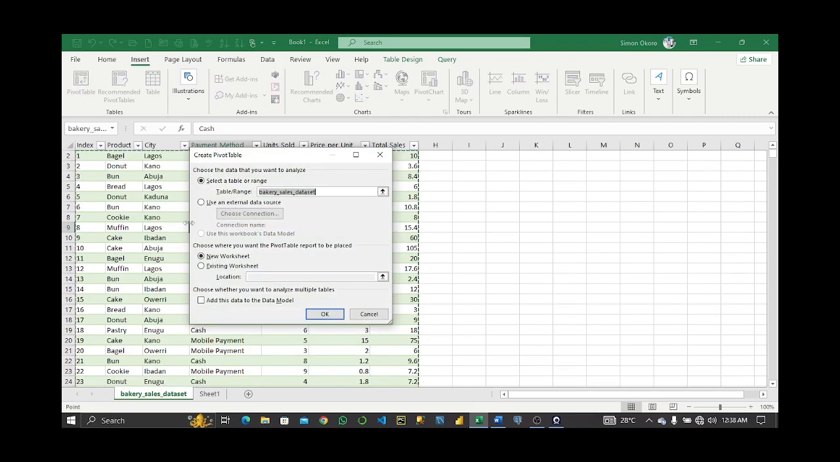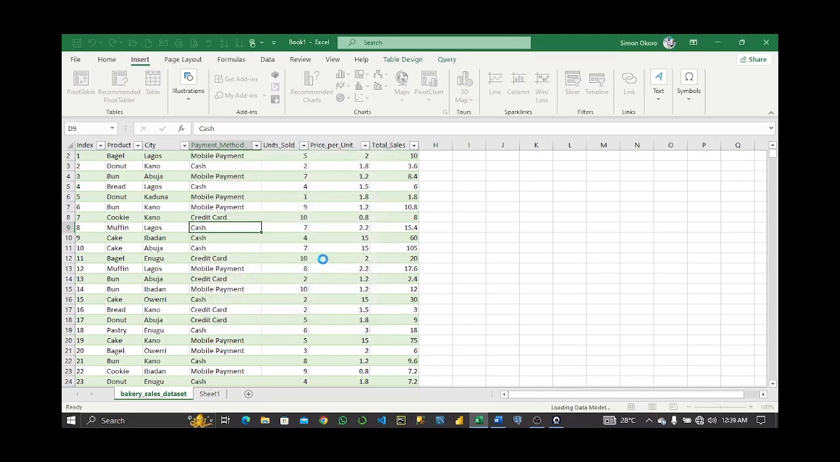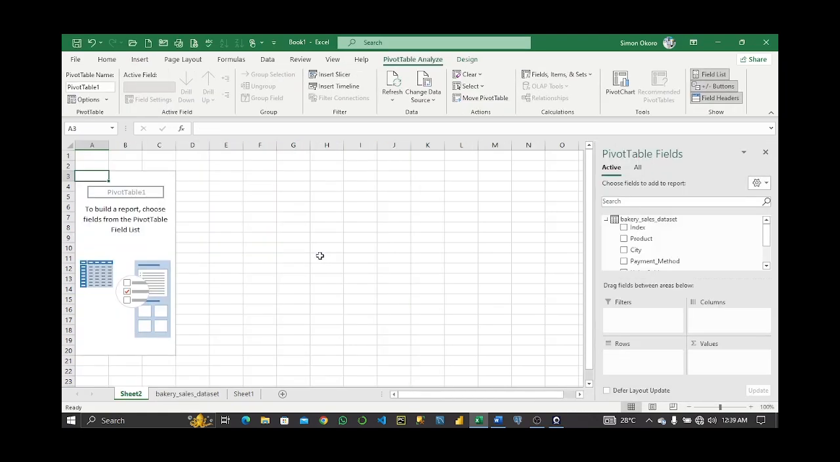When you click on it, there will be a dialog box, and it will highlight the table name we are talking about. When you look at the background, you will see that the table is highlighted already. Then you select New Worksheet. You can choose to add this data to the data model if you wish. If you don't, you can just leave it. It has nothing to do with that. So you click on OK. When you click on OK, you wait until the table is created. So we have our pivot table created.